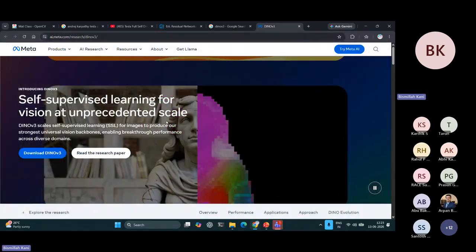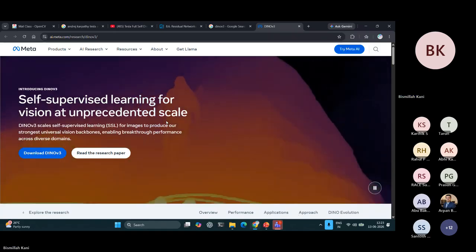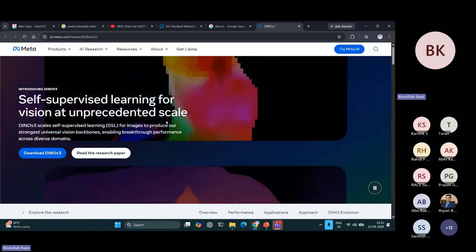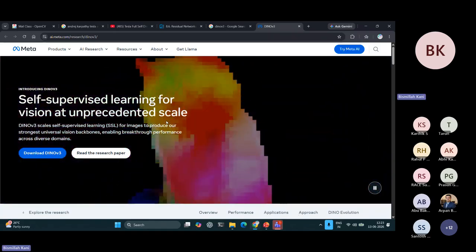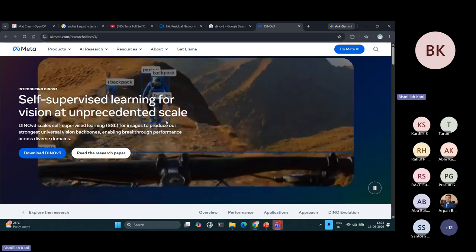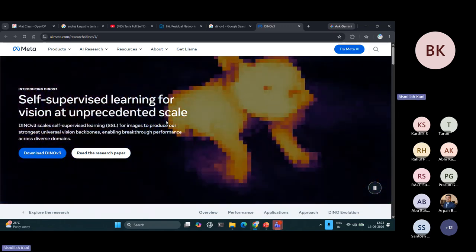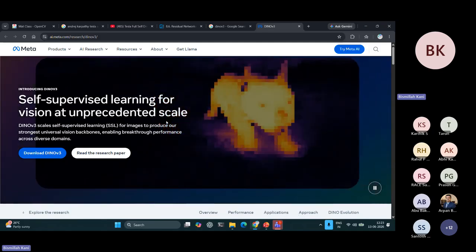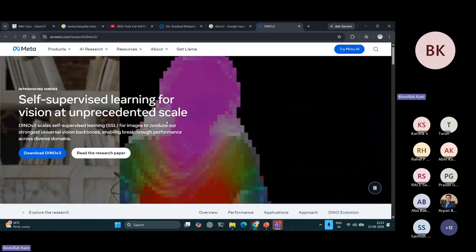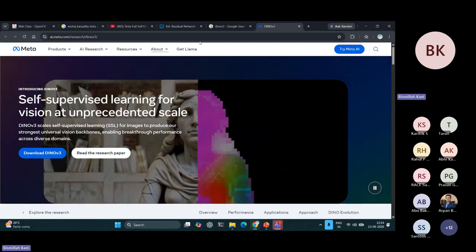These are the times when deep learning was evolving from very task-specific models into foundational models. Whatever the GPT kind of models, the Llama kind of models, are all built as a continuation of these DINO kind of models.